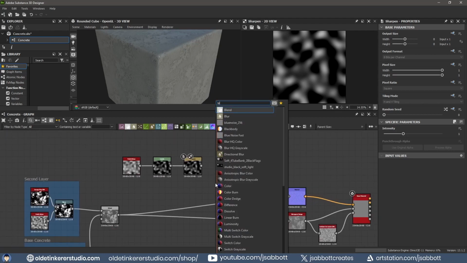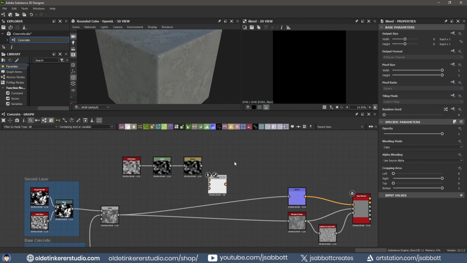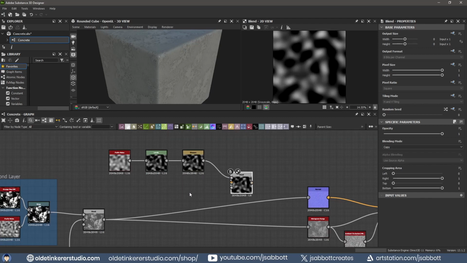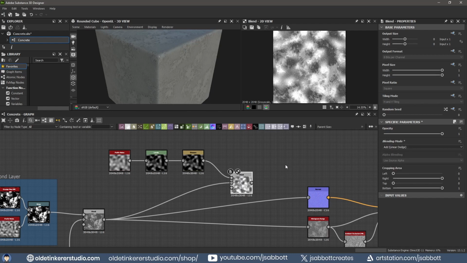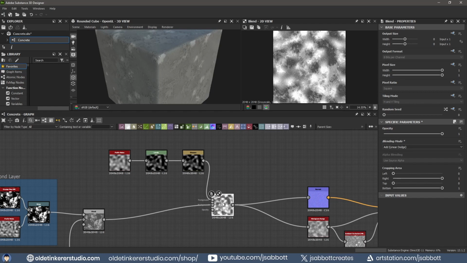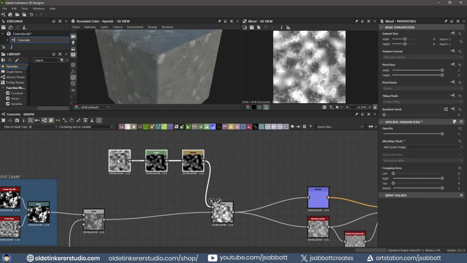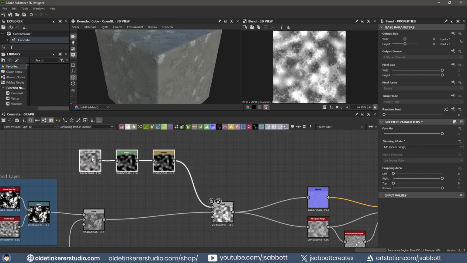Add a blend node and connect the sharpen node to the foreground. Connect the first blend node to the background. Under the specific parameters, change the blending mode to linear dodge. Connect the blend to the normal and histogram range nodes. Select these three nodes, right-click and add a frame, naming it appropriately.